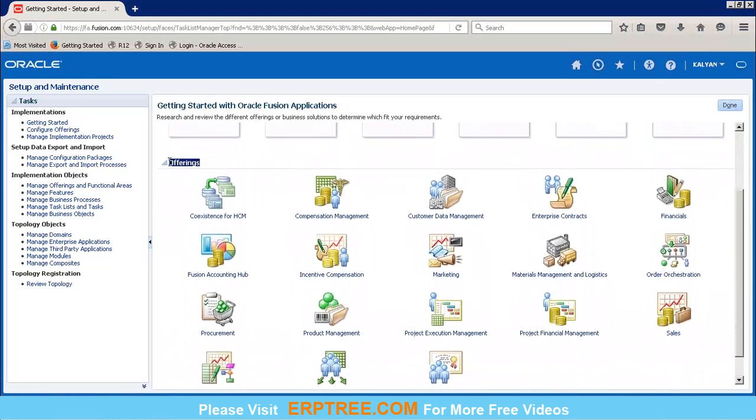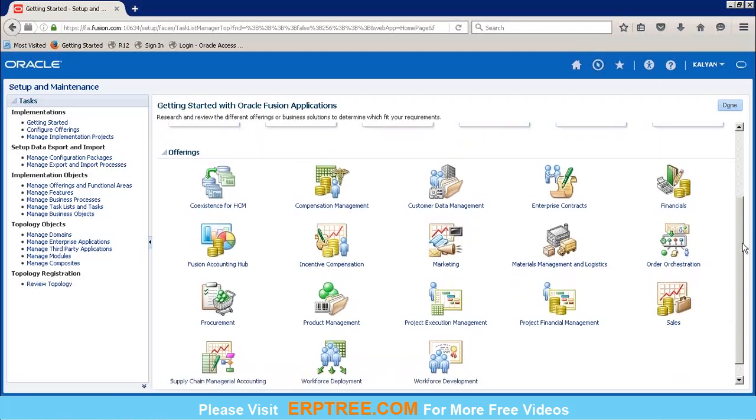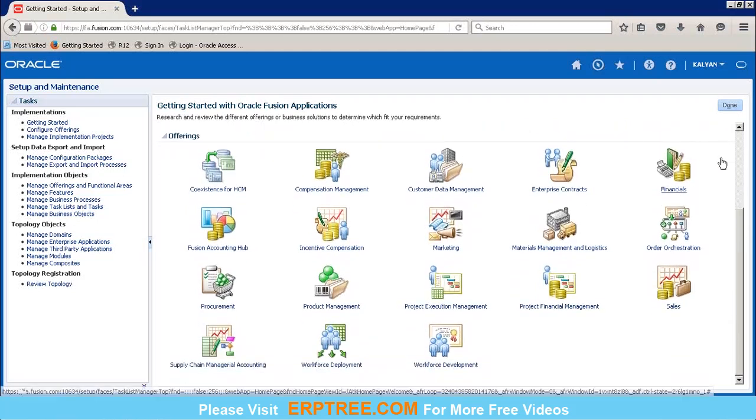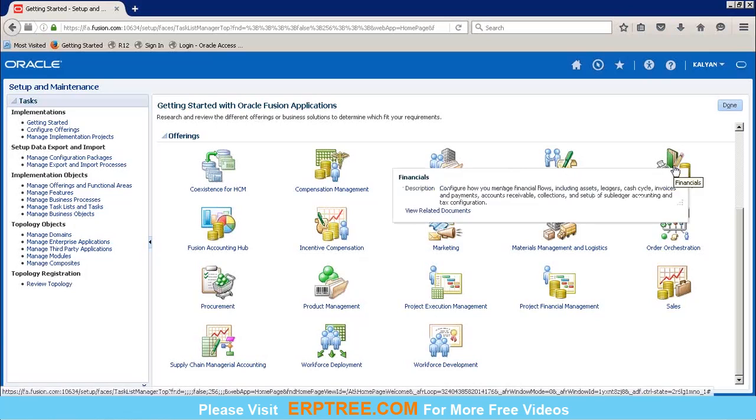This we are calling as offerings. These are the different offerings Oracle is offering as solutions. This is the financial offering, this is enterprise contracts, this is sales, and the different offerings we have, you can see here. And if you want to know which offering consists of which options and which features, just place the cursor on the offering. It provides the description.